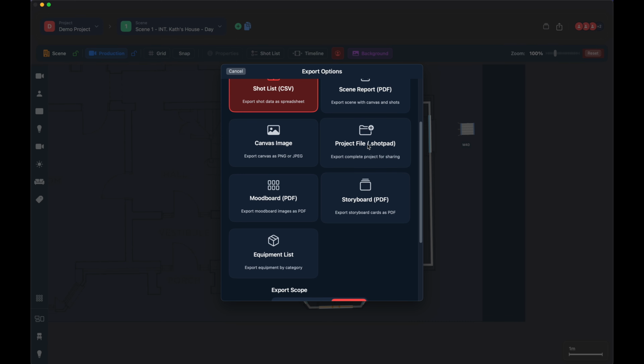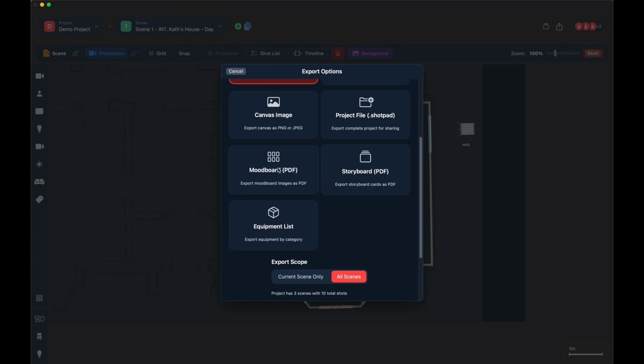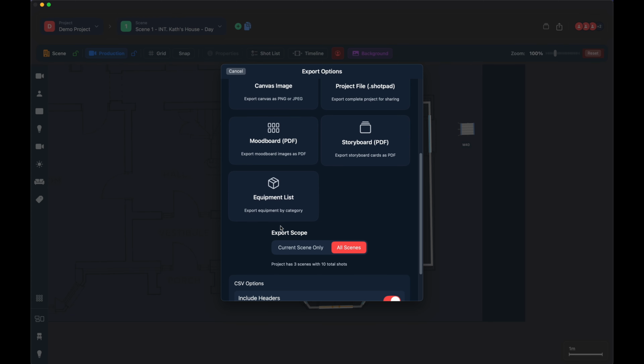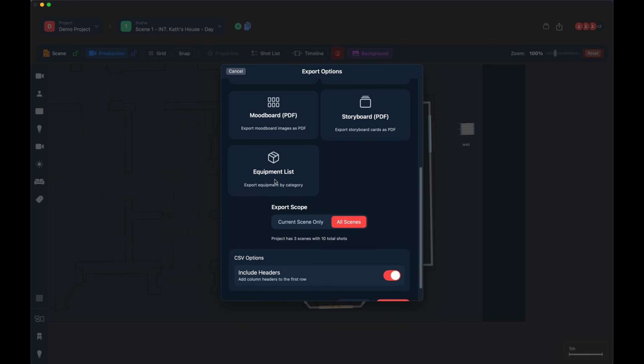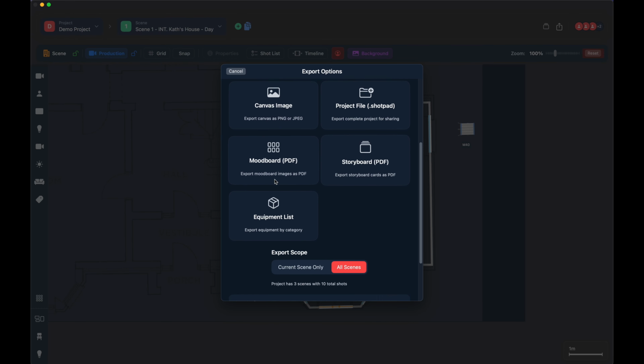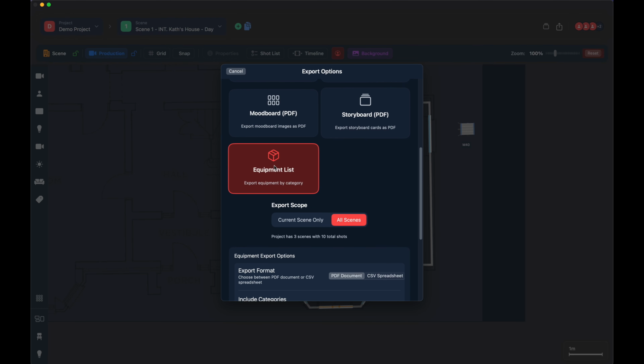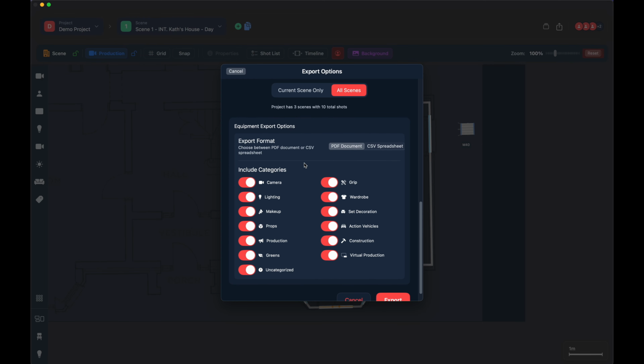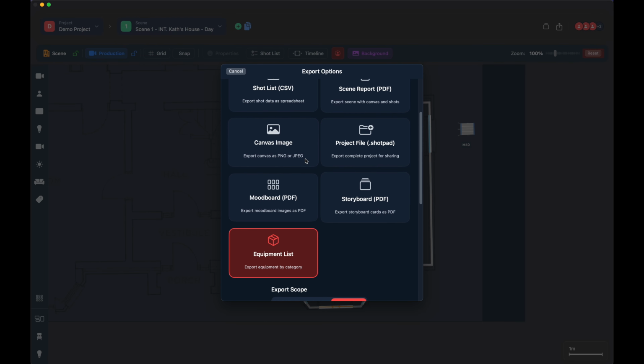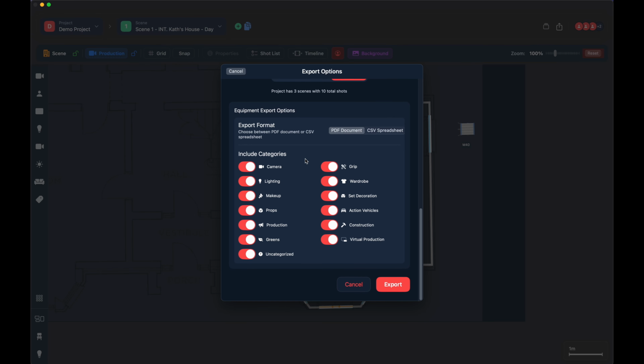We don't have cloud sharing yet. It is coming. But for now, this is the way to share your project file with your collaborators. And also, if you've got a Mac and an iPad, you can share between the two. It's the same project file for both. You can export a mood board from here, and we'll talk more about mood boards. You can export your storyboards from here, and you can also export an equipment list. Some of these have lots of options. For equipment list, for example, we can go in and select what categories we want to include. So do have a dig into these and check out all the different options.